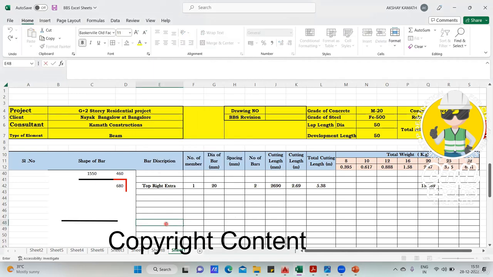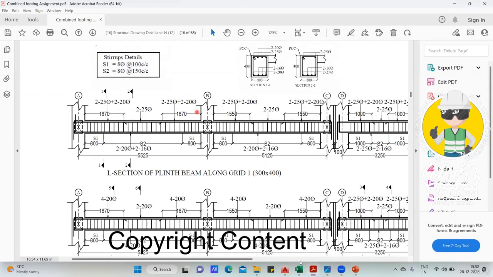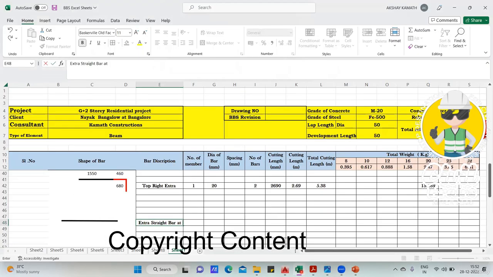So how do you find that? You write here. What do you write here? You write extra portion at middle. You have to write extra straight bar. It is called a straight bar. Okay, extra straight bar at what junction it is. So this is at junction number B. At B junction. So it's understood.